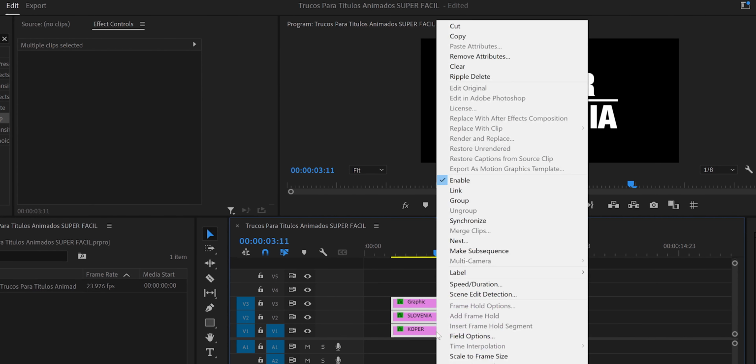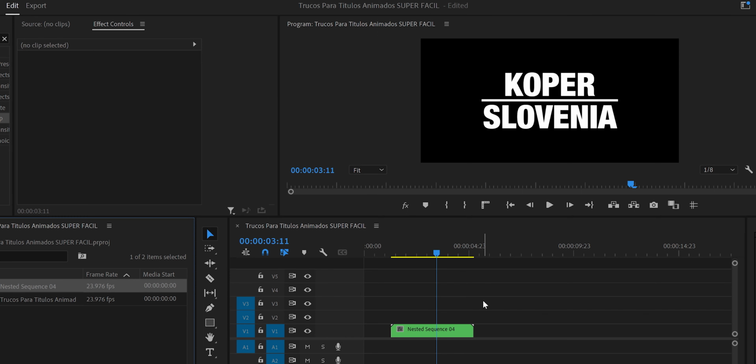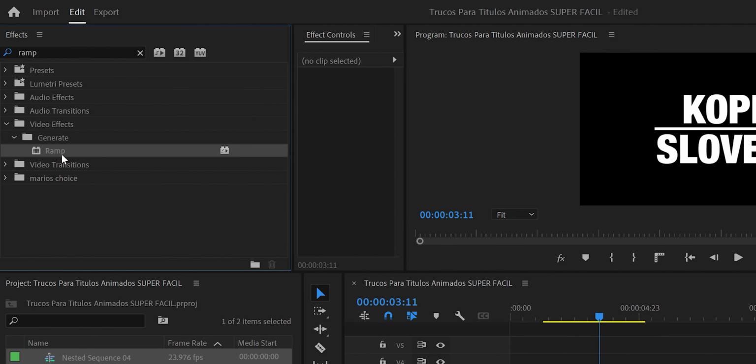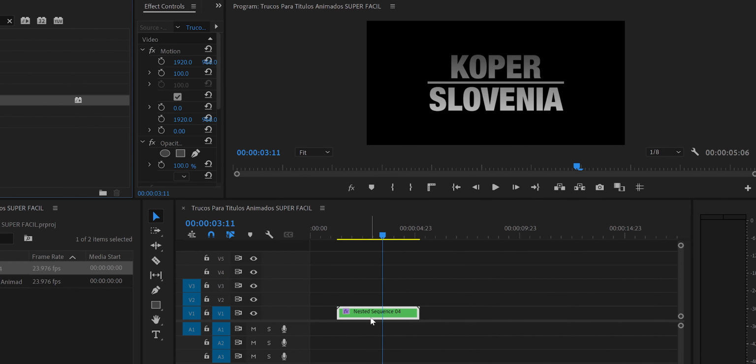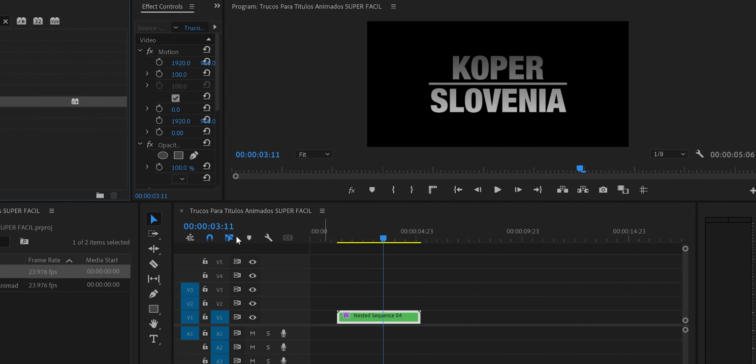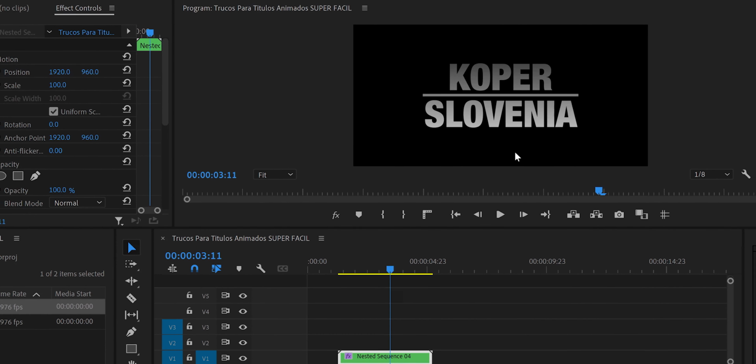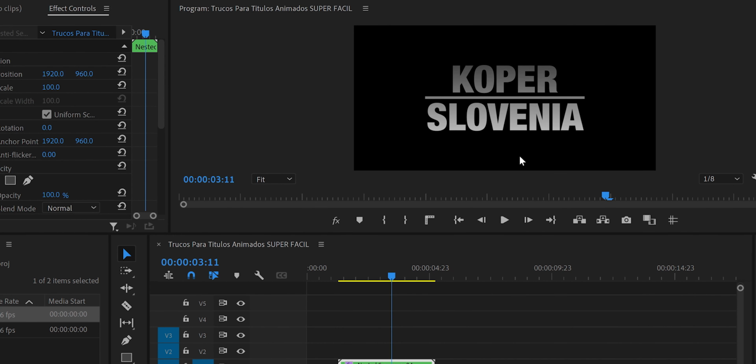Okie doke. For our last trick and effect, what I want to do is to nest this file, okay? Now, I want to do two tricks now. We're going to use an effect called ramp. We look for the ramp effect here in the effects panel and we just pull it and put it in our nest sequence. As you can see, it gives this nice effect. It's like darker on the top and it goes with the graduation of colors all the way to the bottom. It's very nice.